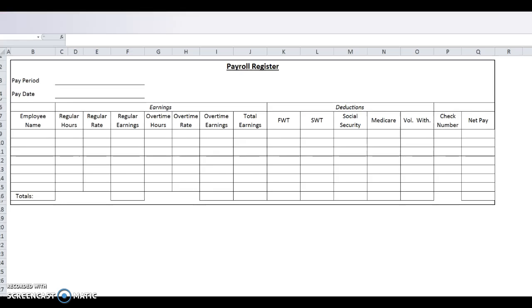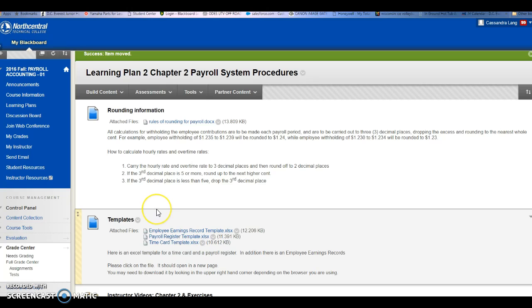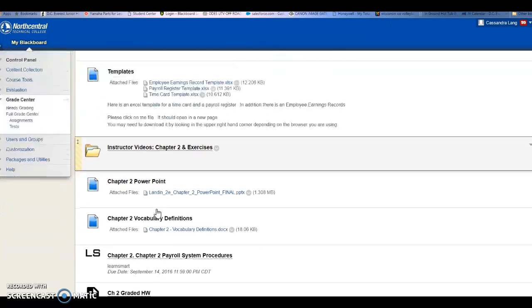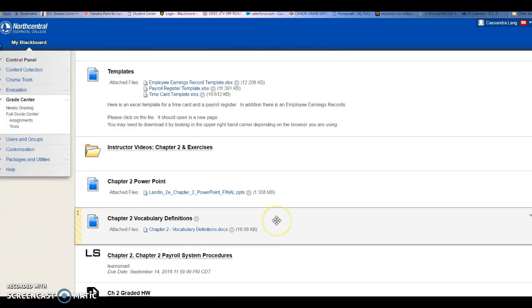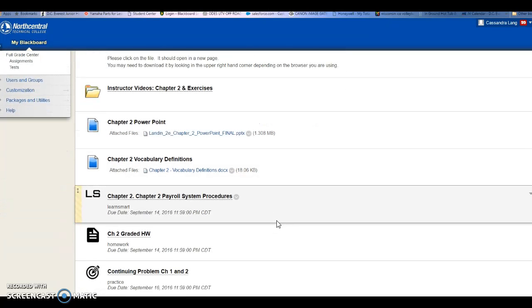So these 3 templates are located in Learning Plan 2 for Chapter 2, which would come in handy possibly for the assignments coming up for this chapter. All right, also we have the PowerPoint presentations out there for everybody. I do have some Chapter 2 vocabulary definitions that might come in handy when you're working through the exercises for this week. The graded homework for Chapter 2 is due on September 14th by midnight.